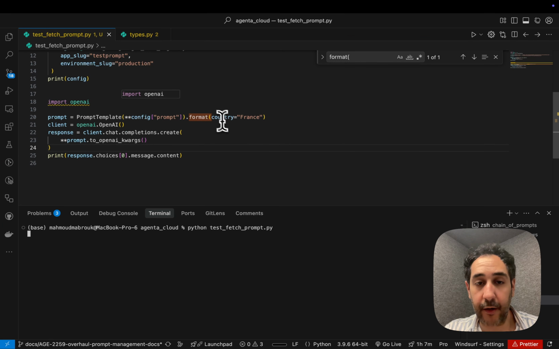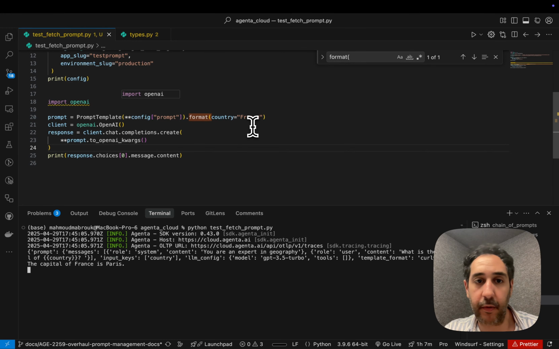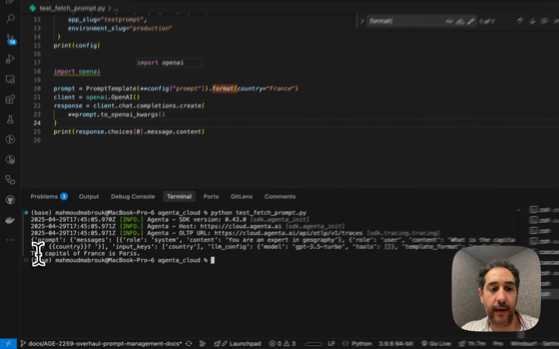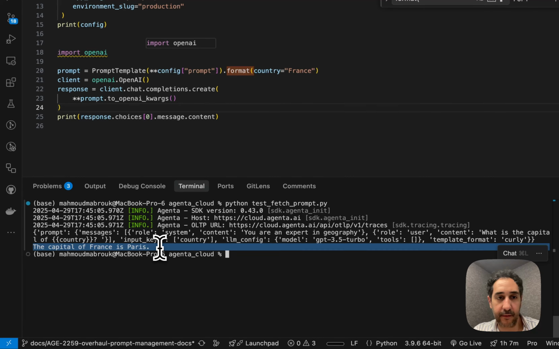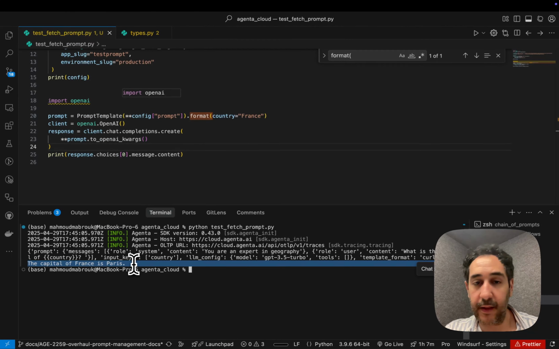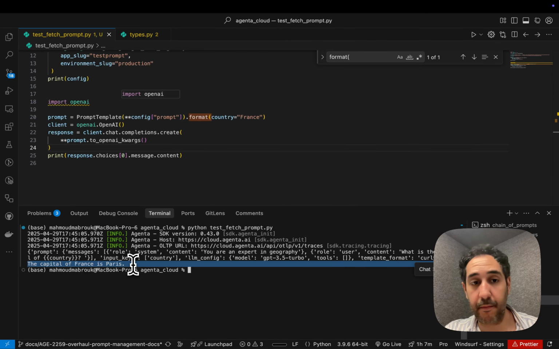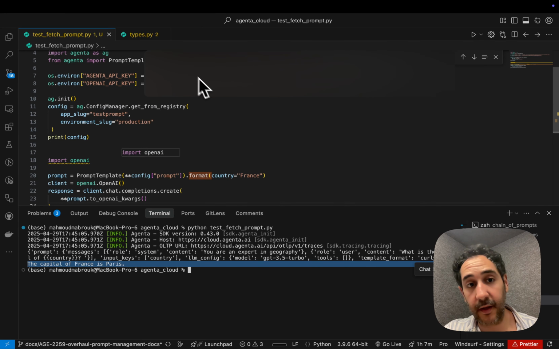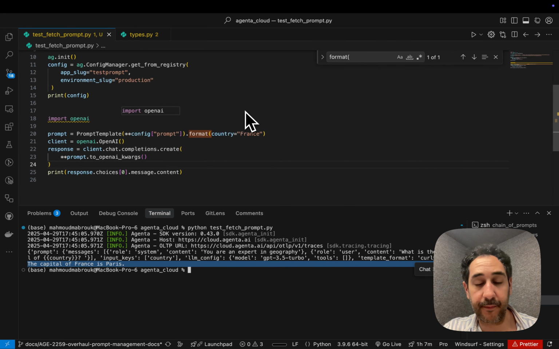And I can run this. And here again, we're using the country France. If you remember, the prompt was, what is the capital? And we can see that the capital of France is Paris. So that would close the loop. Now if we go back to our playground and deploy a new revision into the production environment, it would be automatically loaded and used from this code and updated. That's it.